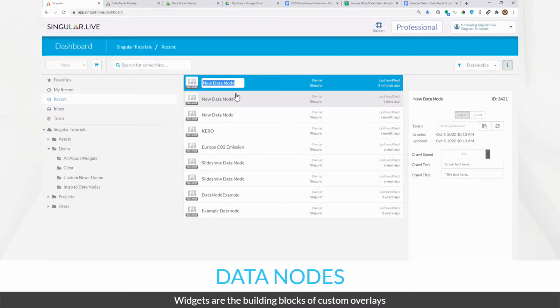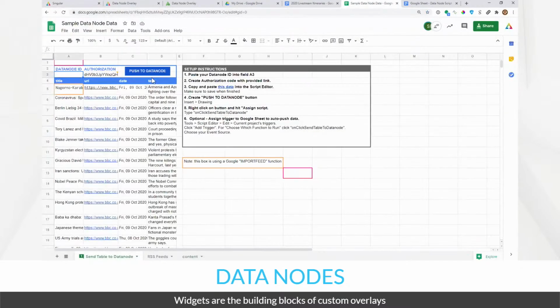So either way, maybe I'll just call this data node 1. Okay, so it has an ID and it's 3421. I'll copy that, go back over to the sample sheet here, and paste it here.